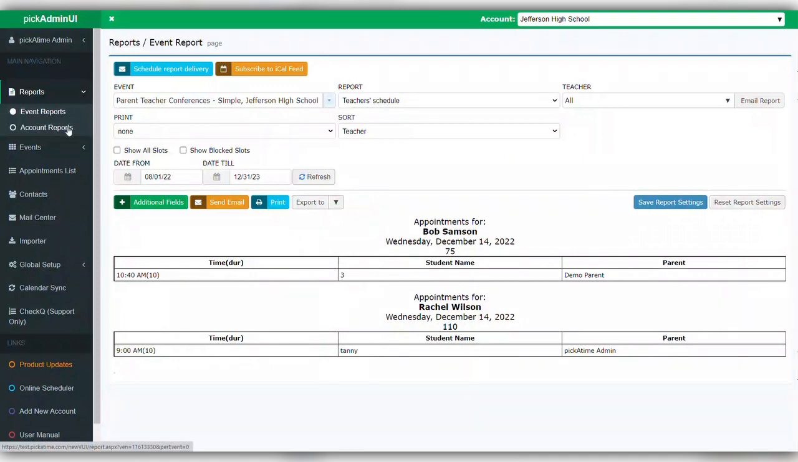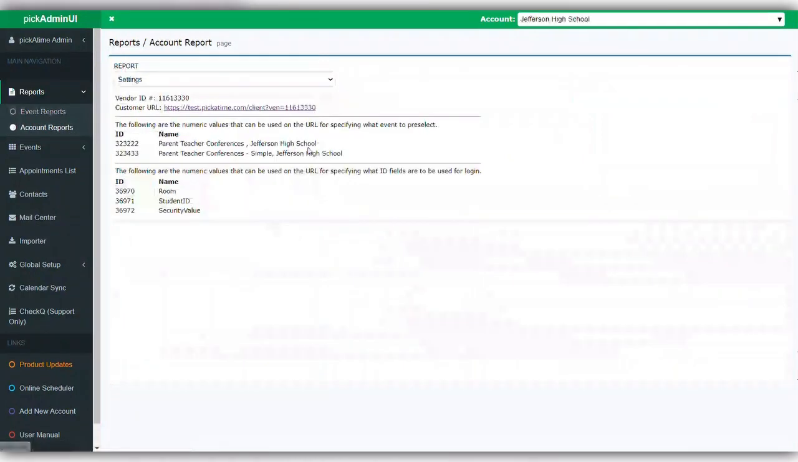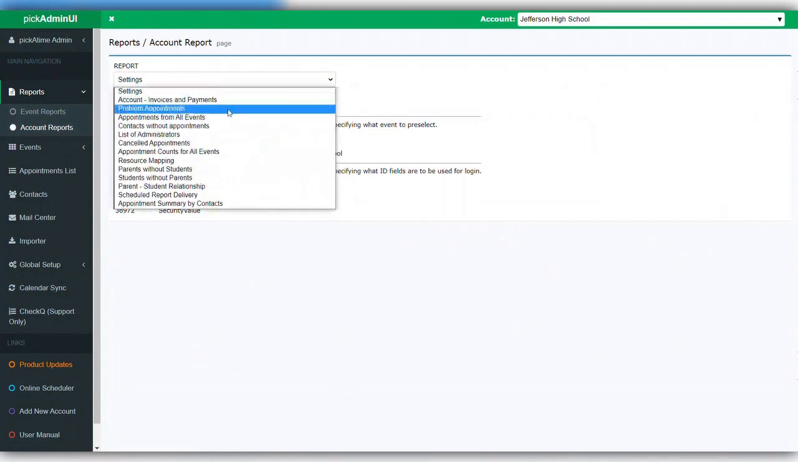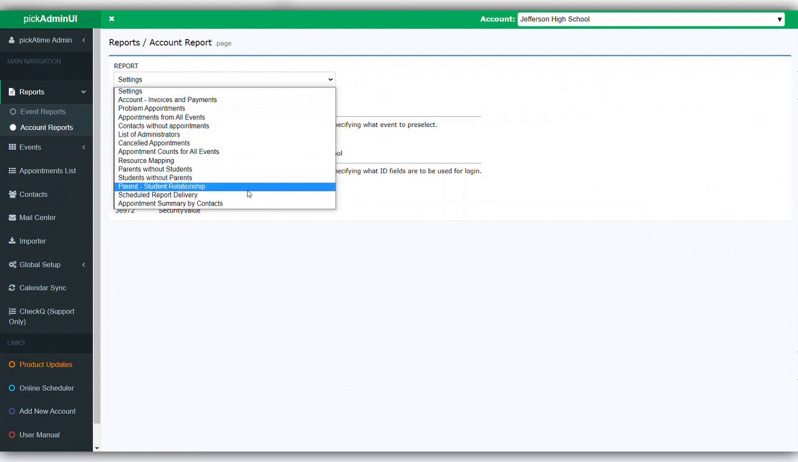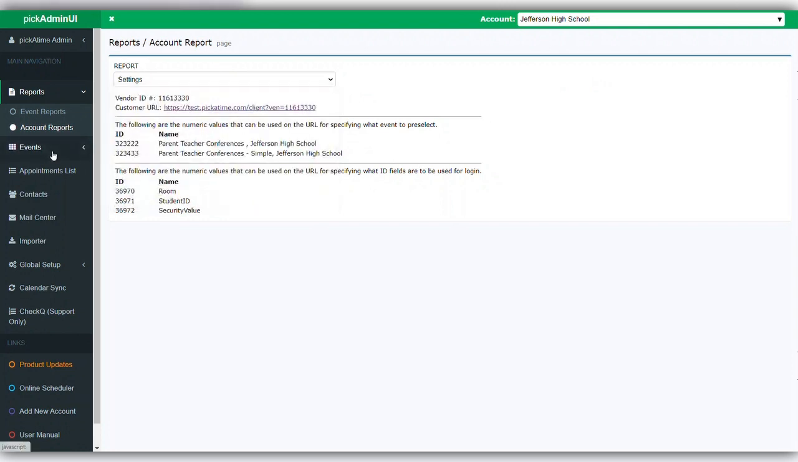Account reports handles everything on an account level. So this will be your invoices, your administrator reports, reports pertaining to most or all of your events. I will circle back to the events in just a moment.